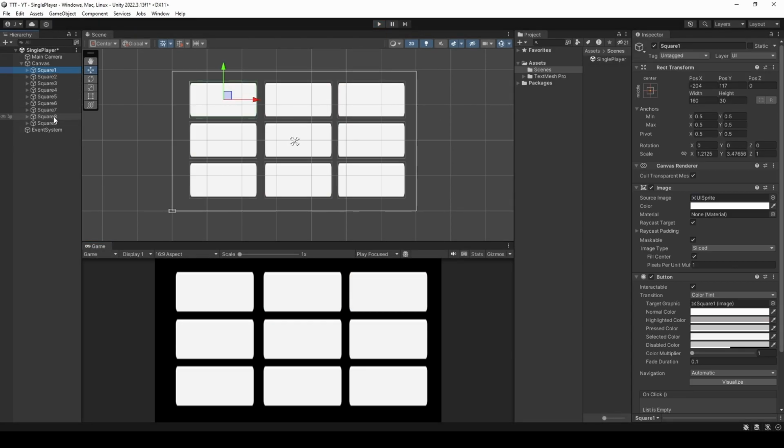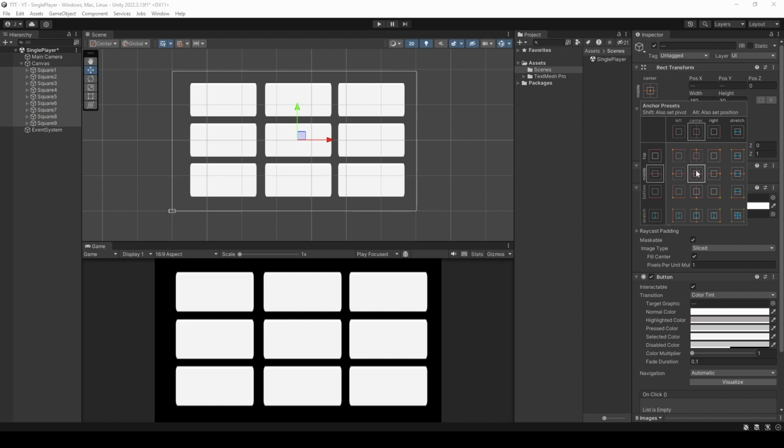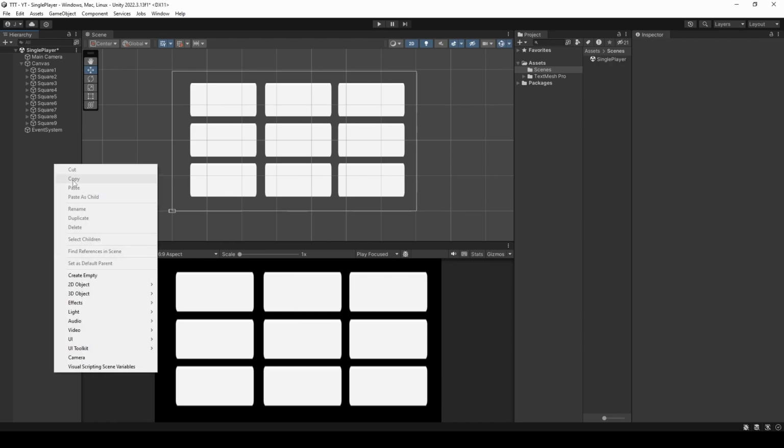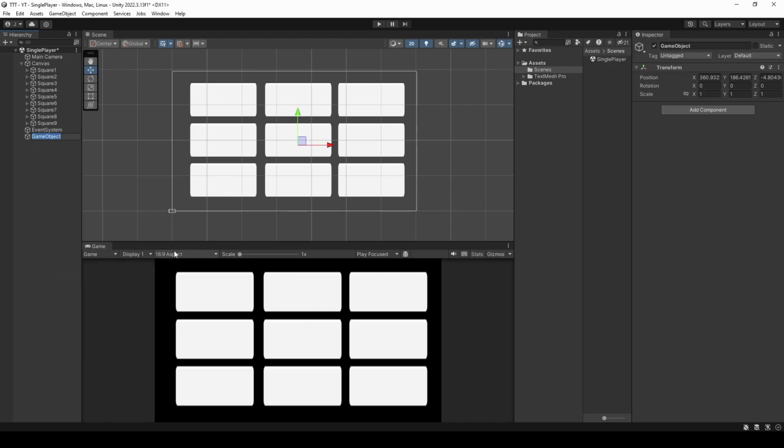And then the last thing here, if we make sure we have them all selected again, is we can go ahead and make sure that these are anchored in the same spot here. The next thing that we're going to want to do is I'm going to go ahead and create an empty. I'm going to call this one Game Manager. And we're going to have a couple scripts attached to this.